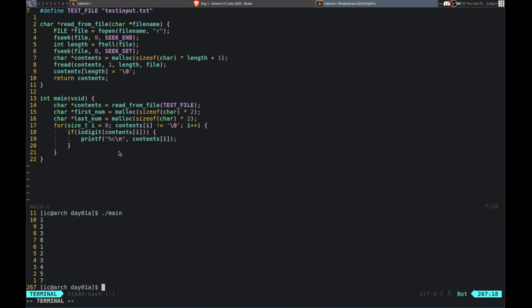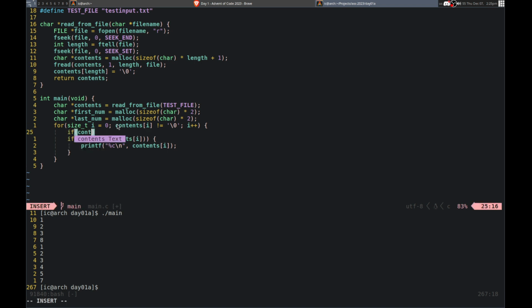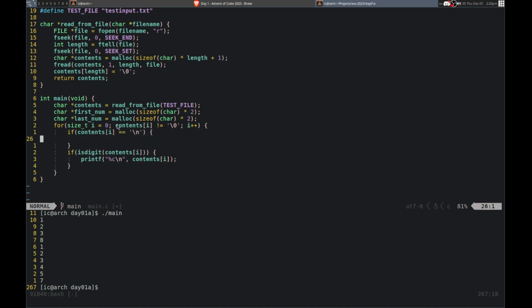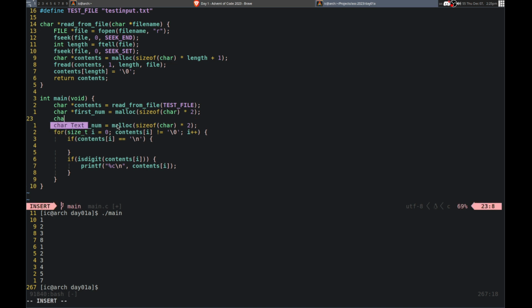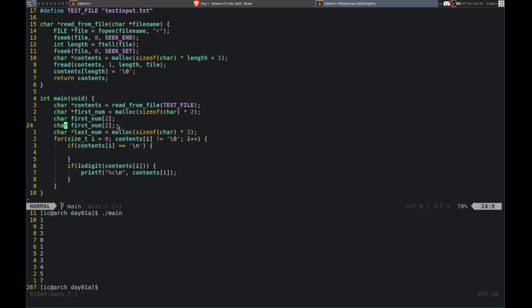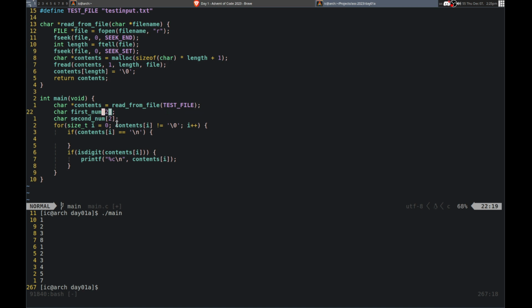So basically, because we're going to need to keep track of each individual line so we know. Okay, so how can I go about doing that? Well, so if it's a new line, we can just reset these. So if contents I equals a new line, then I'm going to reset these. So I'm thinking, actually I can just initialize this on the 10. So like first 1, 2, like that. And then second 1. Yeah, and that's a bit better.